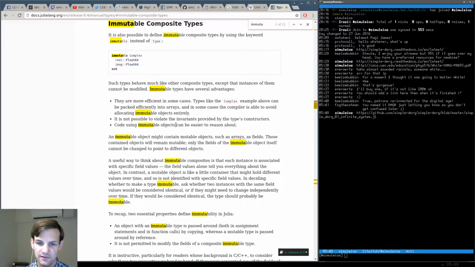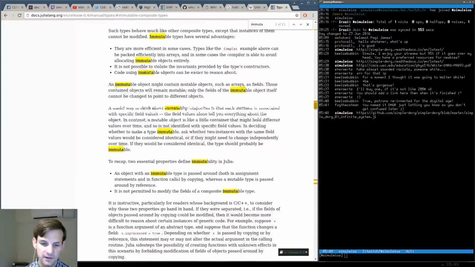It's not possible to violate the invariants provided by the type's constructors. Code using immutable objects can be easier to reason about. The idea is that an object with an immutable type is passed around by copying, whereas a mutable type is passed around by reference. That's the big thing here.